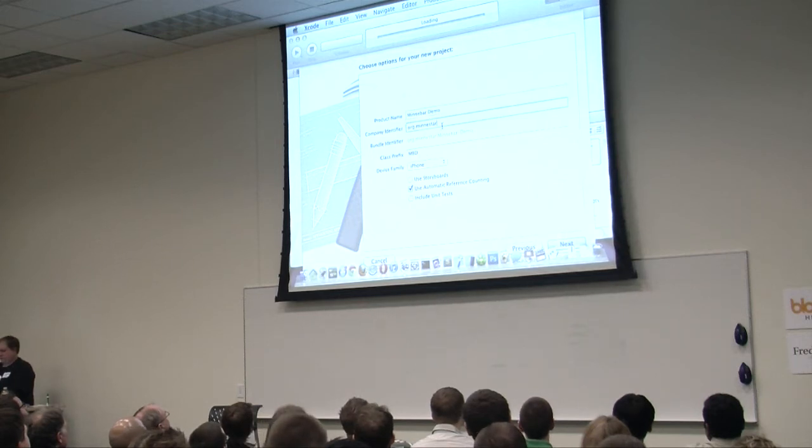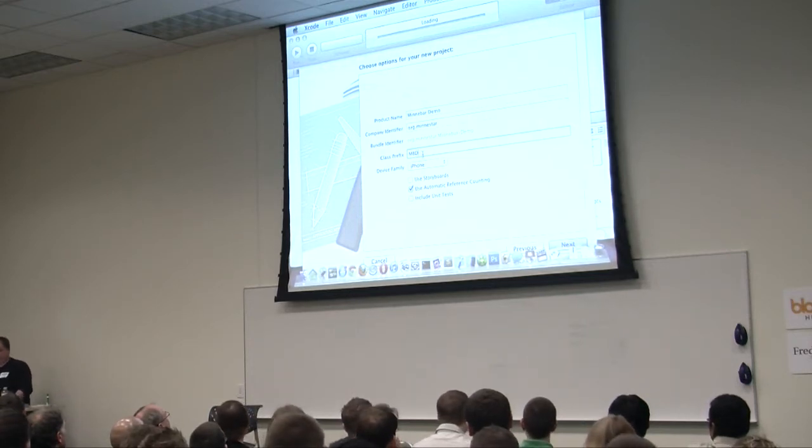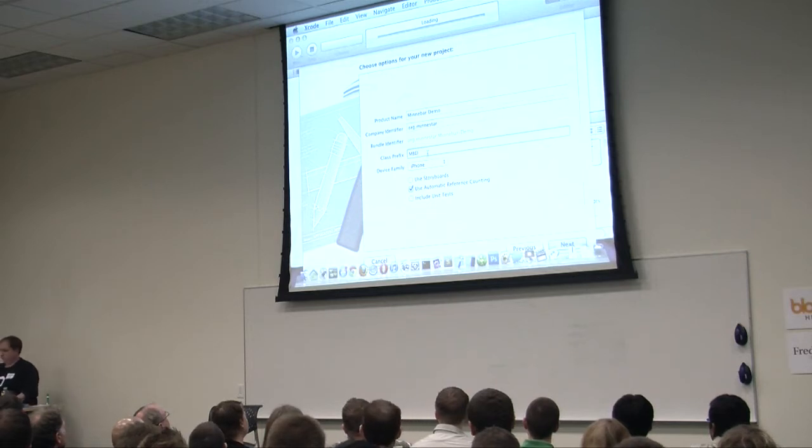This company identifier is used for a number of different things, but it'll create our bundle identifier for us here. And we're going to use a class prefix of MBD, and this is a custom prefix that you come up with yourself, a two or three letter prefix. The reason this is here is that there are no namespaces in Objective-C, and so to avoid class collisions, you're supposed to prefix your class names with an identifier that will hopefully keep it unique to you.